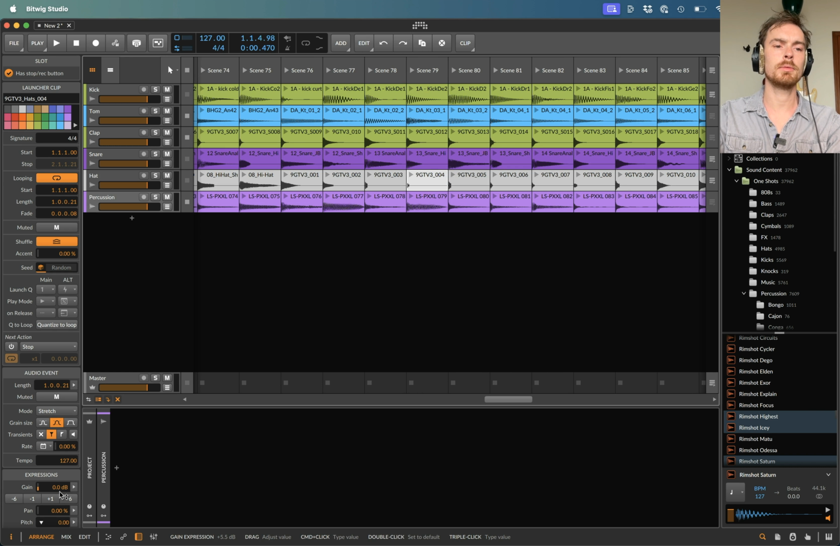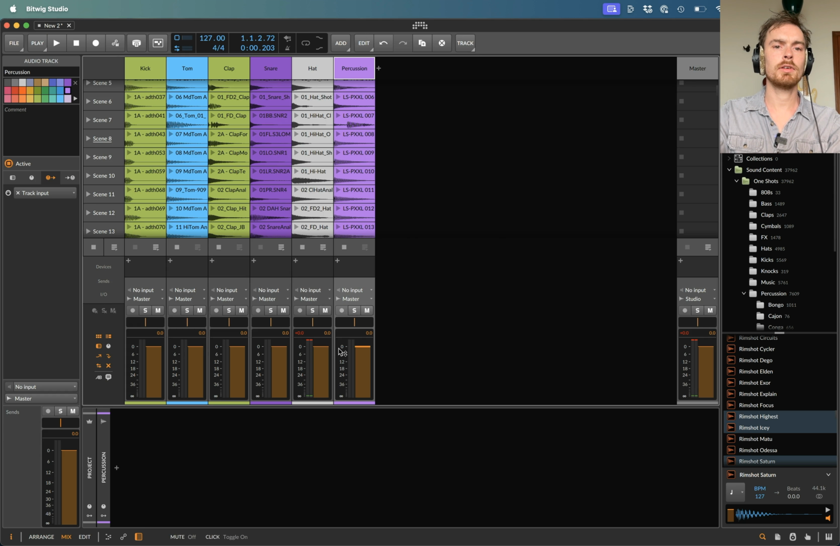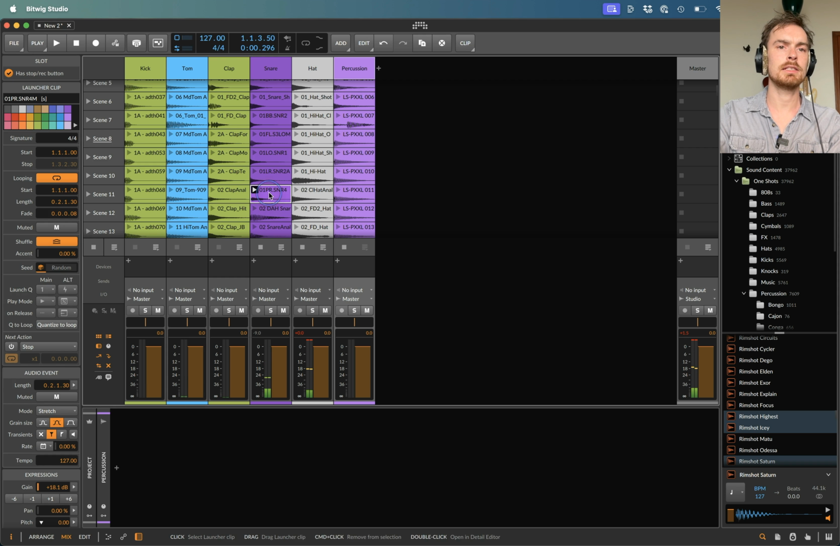If I undo, it was at 0 dB, and it's now been turned up to minus 5. And you can see that if I do now play it, it's peaking at 0. Every single sound is coming in at 0. For some reason, this snare isn't. Let's just make sure that these are all also done. Okay, now they are 0.